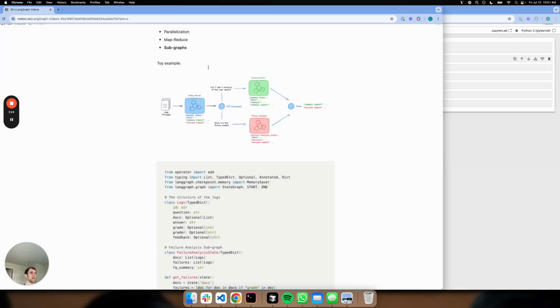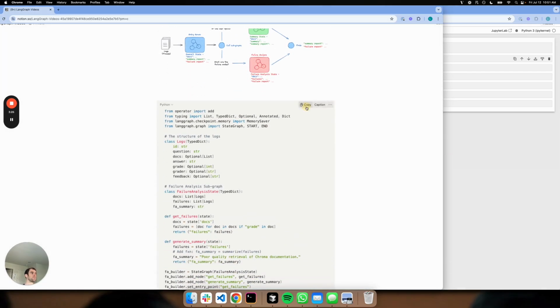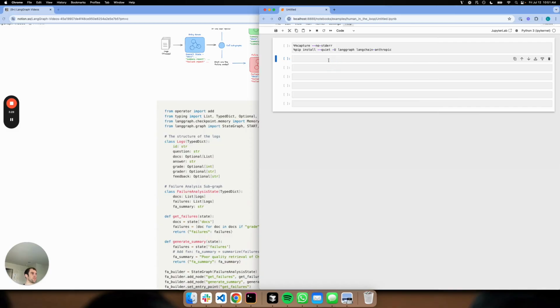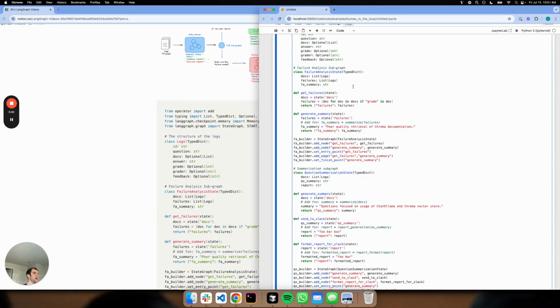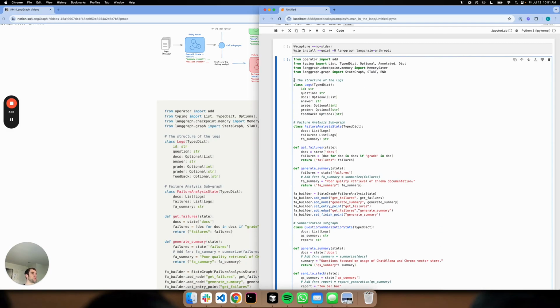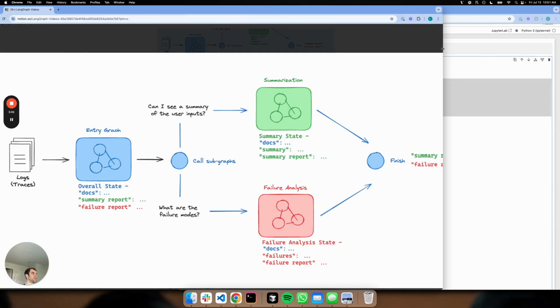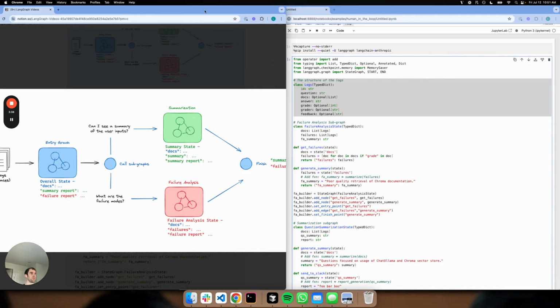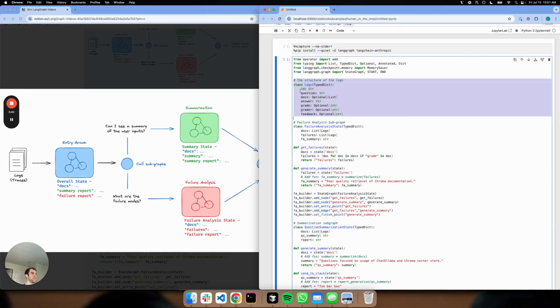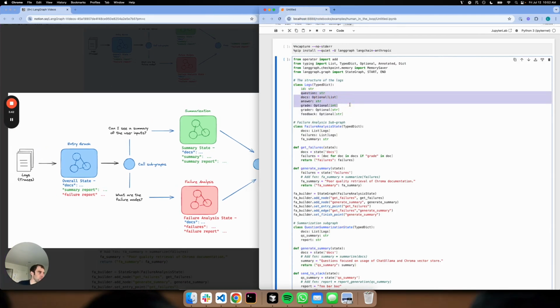So that's really it. Now let's actually see this in code. I'll copy this over to a fresh notebook. What you're going to see is we're defining the structure of our logs. This is just a toy example here. Let's imagine these are logs from some kind of question answer system. They contain questions, docs, answers, and grades and feedback, right?